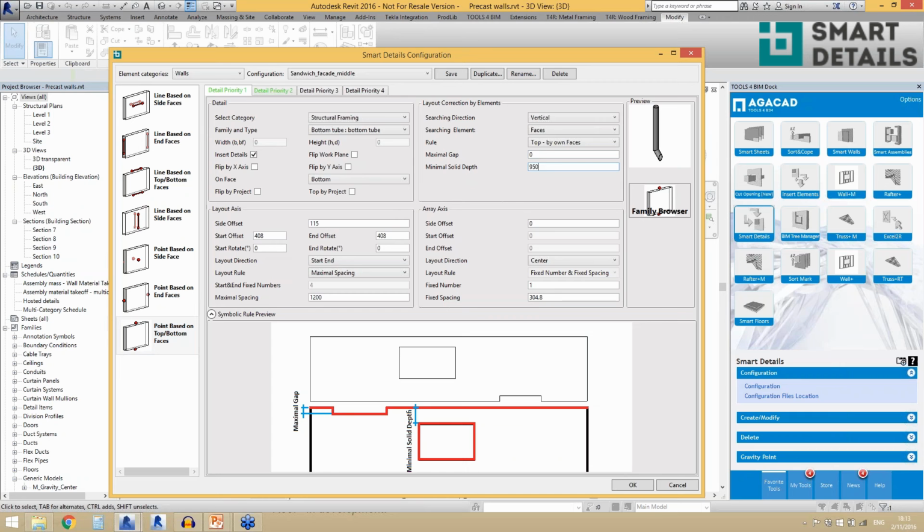So here are some additional values entered, because you can see here is the tab for layout correction by elements. So we can choose here to select whether to insert the element or not. Like in this case, you can see in the picture below that if the minimal solid depth is not 950 millimeters, this element will not be inserted. So I can enter limitations here and avoid insertion of these elements in the wrong places.